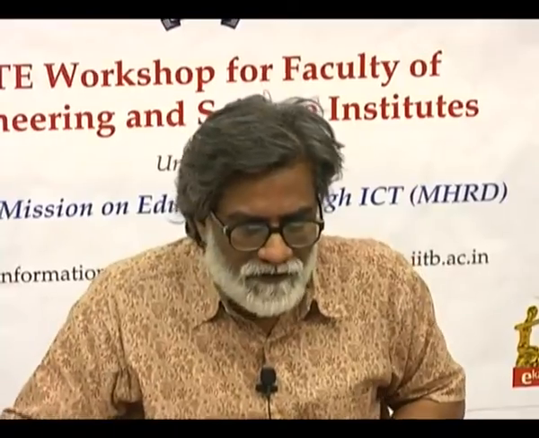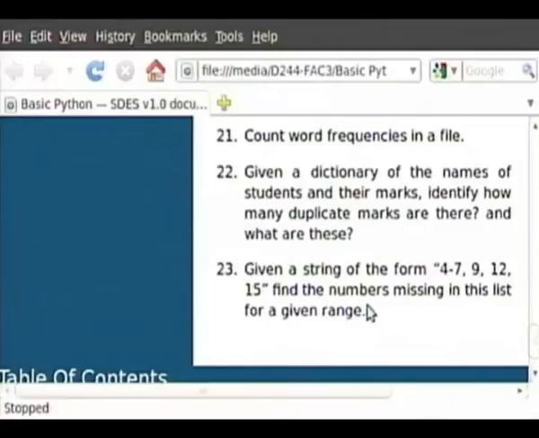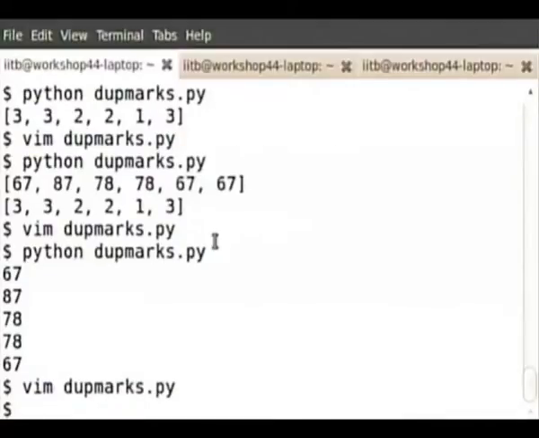Rajalakshmi, you had asked for 23, that is 23 in my list. This is a classical problem often asked many a times. It is called coalescing a list actually.